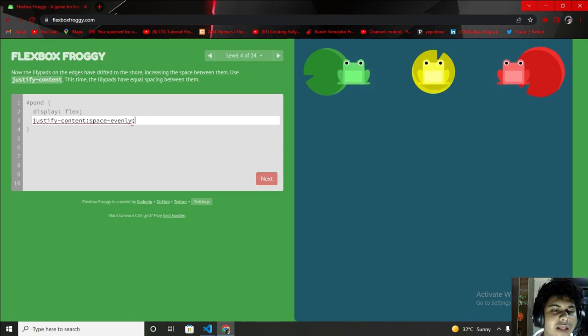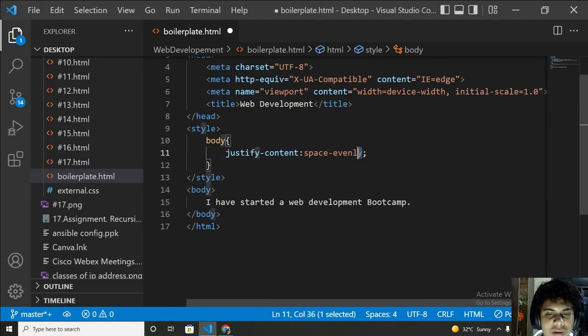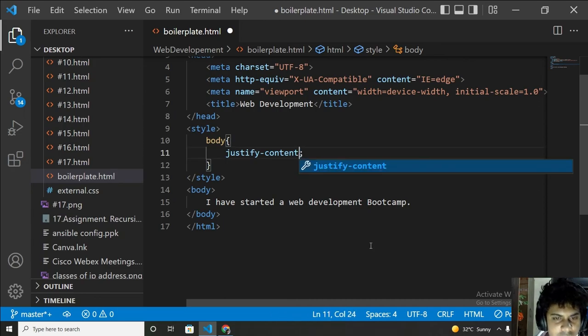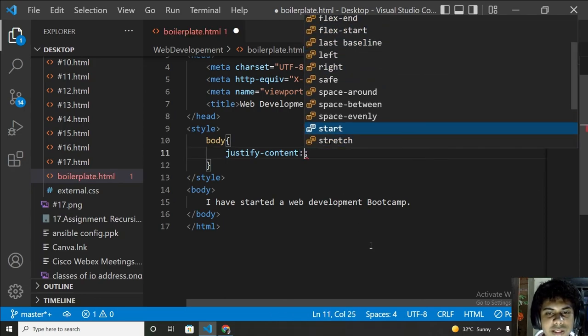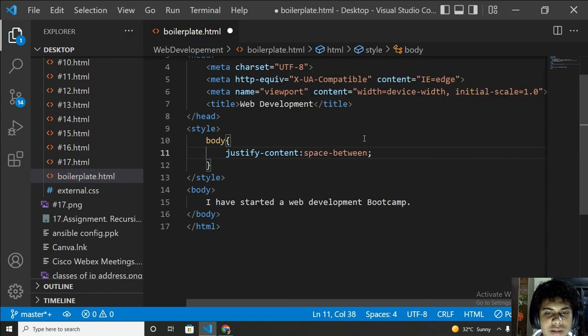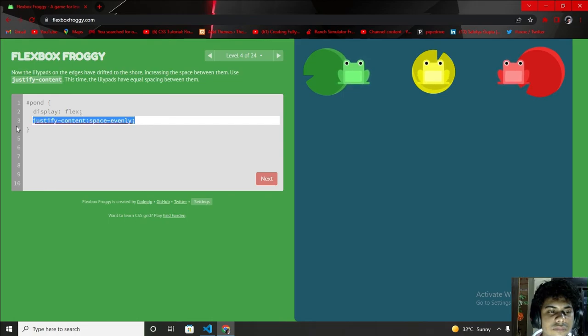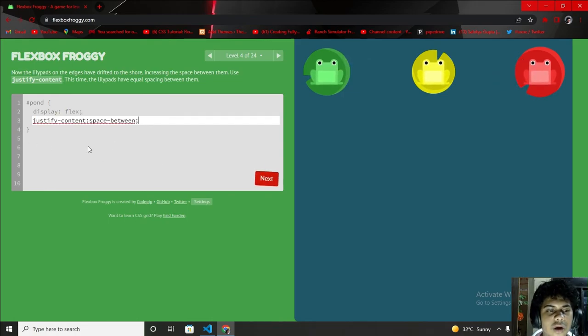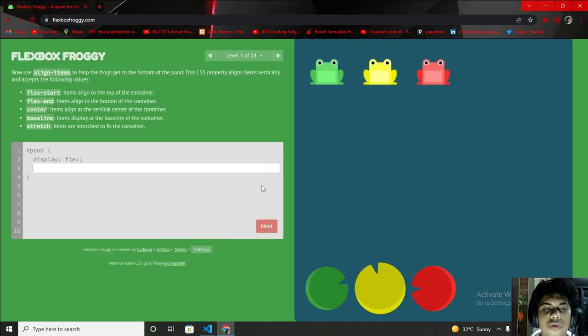It is not working, I think. Again let me just cut it. Okay, let me do space between. So I think this works, justify content space between. So now you can see that space between works really well. So all three of my frogs are now placed. So now it's time to go to the next level.